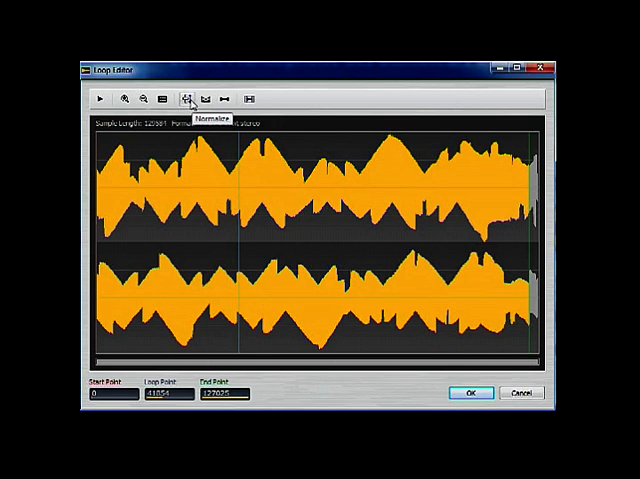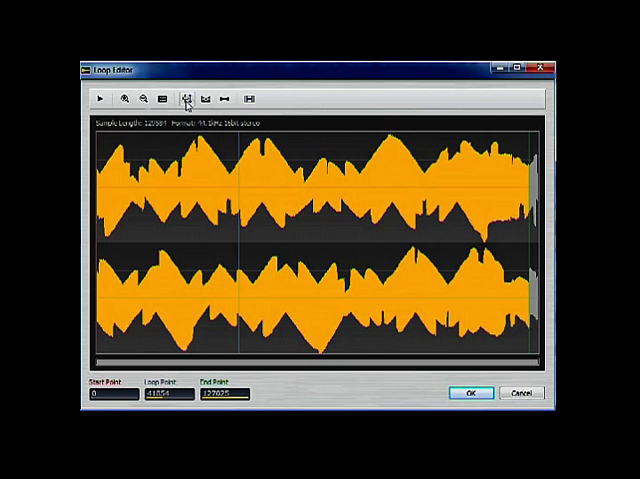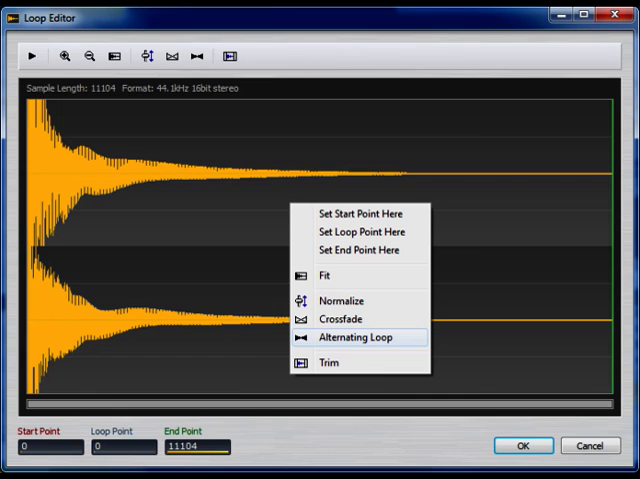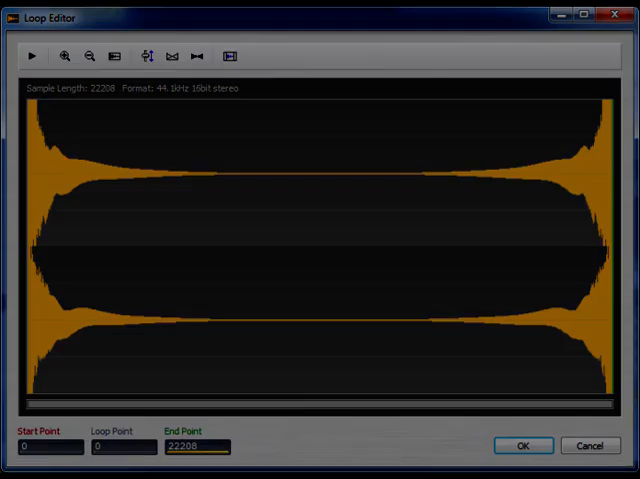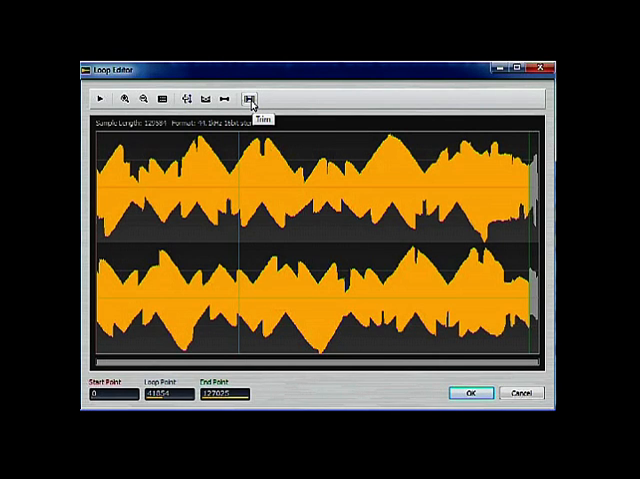You can normalize the sample if you find you have not enough gain. You can also use the famous crossfade function, which is not present in the Motif XS. Another thing that you cannot do on the Motif XS is the alternating loop. Take the sample and copy, but in reverse. And the last function is the trim, to cut the samples outside the start point and the end point to win size. For example, if you have made a sample too long and it takes too much space, you can use the trim function. So now we are going to make the crossfade.